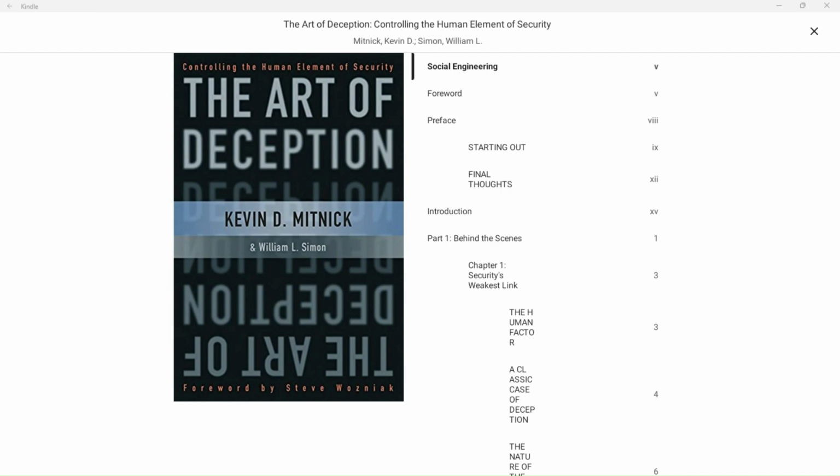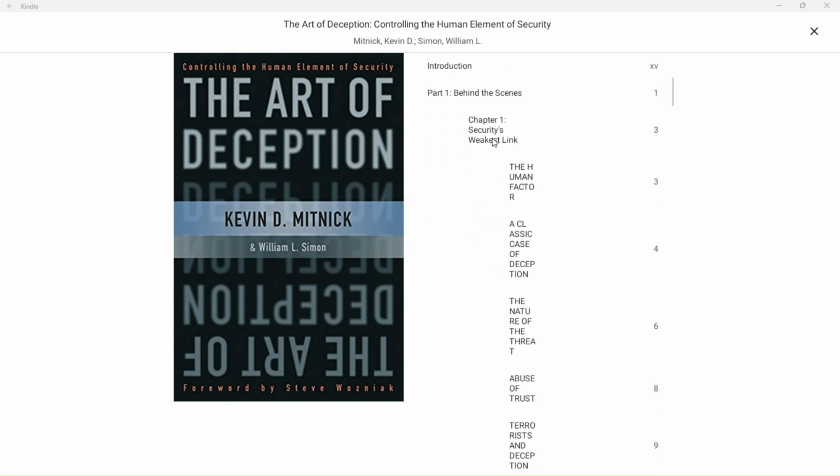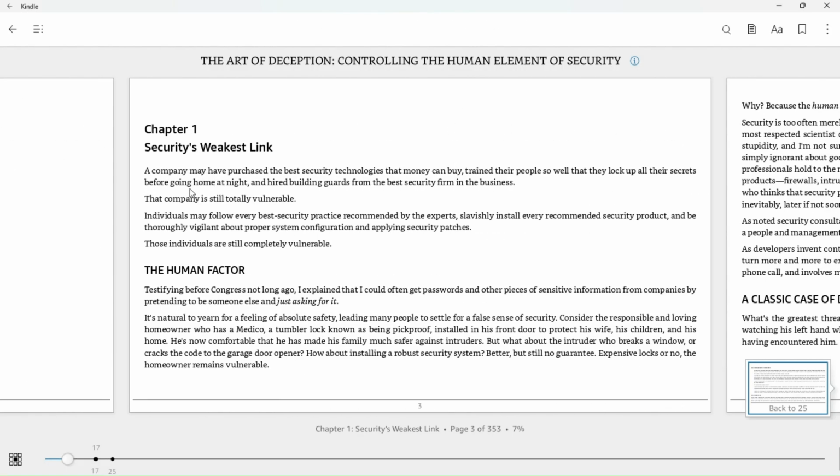So The Art of Deception is going to go over ways that you can use social engineering, right? And it's going to show you how to counter it. So this book is actually very interesting because it's going to give you examples of how to prevent social engineering, and an example of what it is. So let's go into it, and let's look at chapter 1, right?